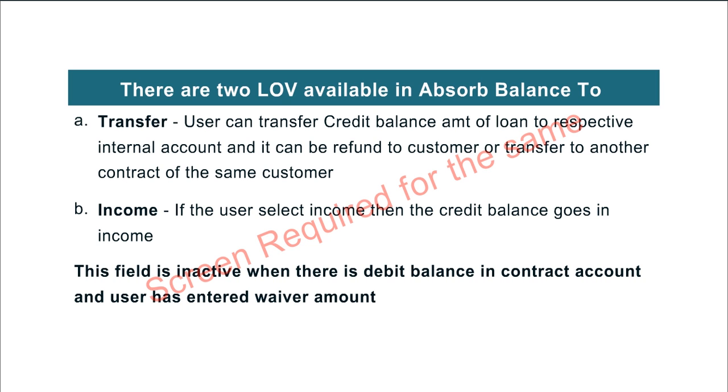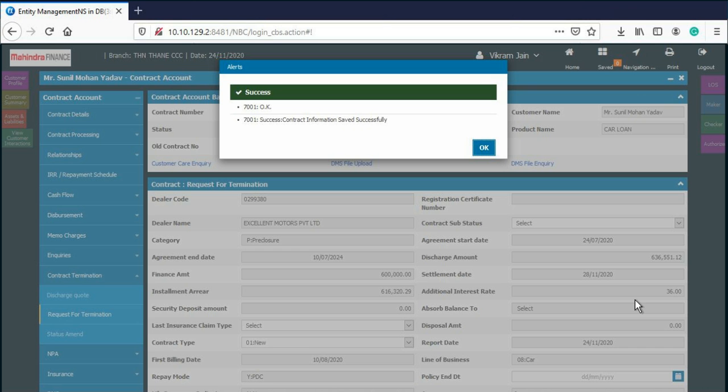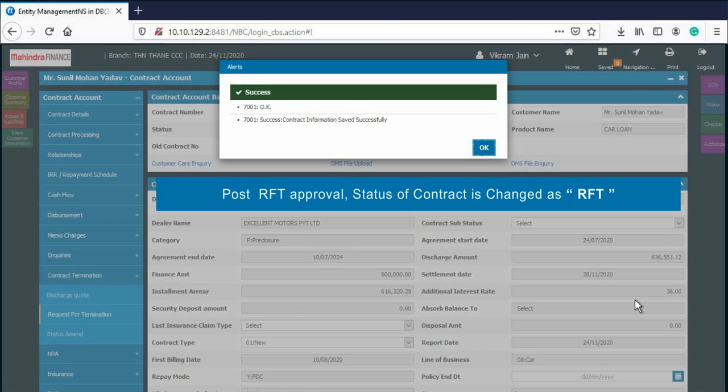This field is inactive when there is a debit balance in the contract account and the user has entered a waiver amount. Click on Submit. Success message will be displayed. Post RFT approval, the status of the contract is changed to RFT.